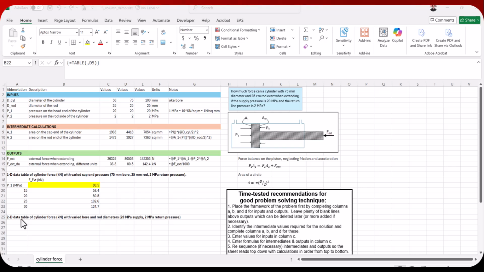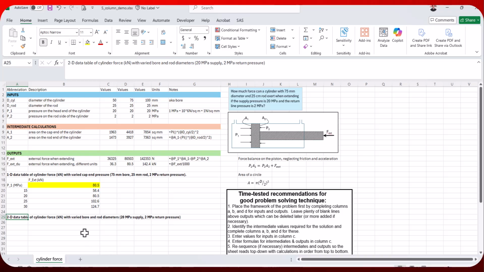So for this case, we're going to generate the two-dimensional data table of cylinder force, which will be in kilonewtons, with the varied bore and rod diameters. Since there were 4 inputs, the other 2 are fixed, so the caption captures the fact that the supply pressure is 20 megapascals and the return line is 2 megapascals. All right, so let's set up this two-dimensional data table.